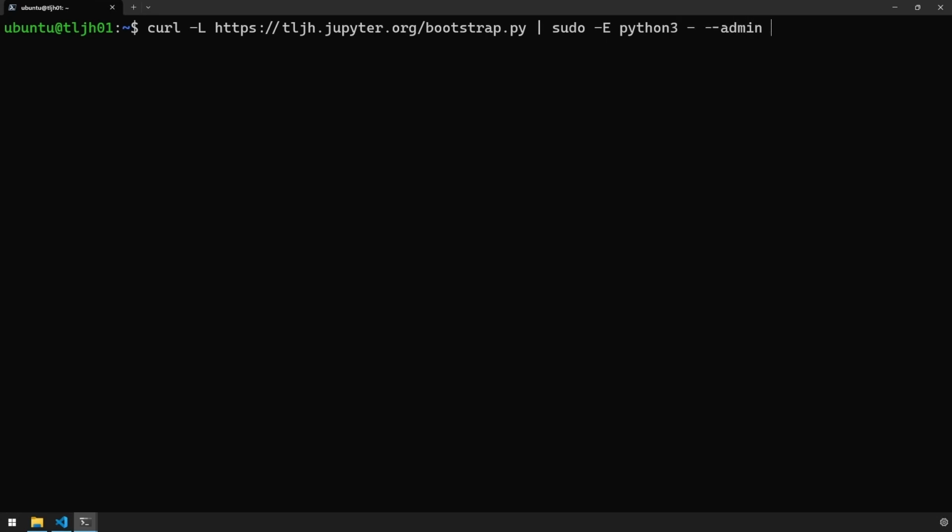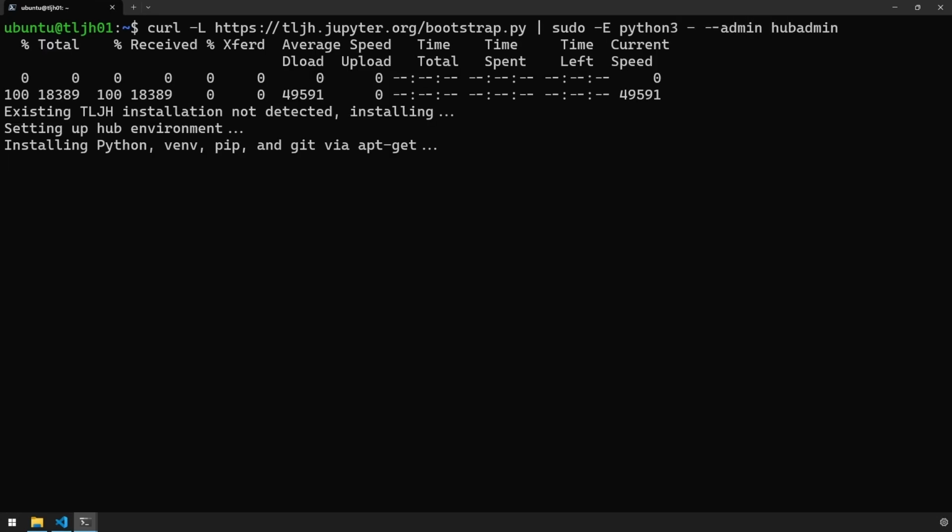If you type this URL into your browser, you'll be redirected to GitHub where you can view this installation script. But to get installed, all you need to do is supply the name of an admin account that you want to create. In this case, I'm choosing the name Hub Admin. Just let this run and it'll install all the components for you.